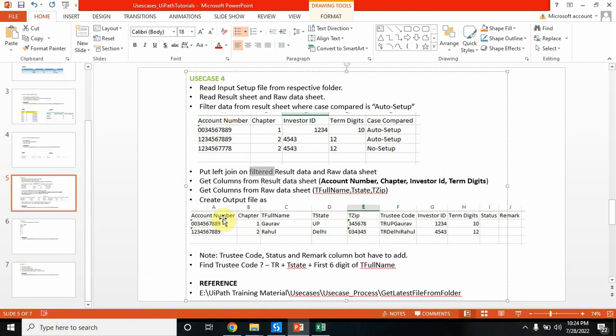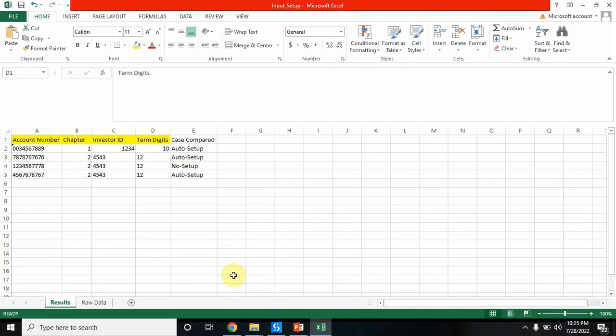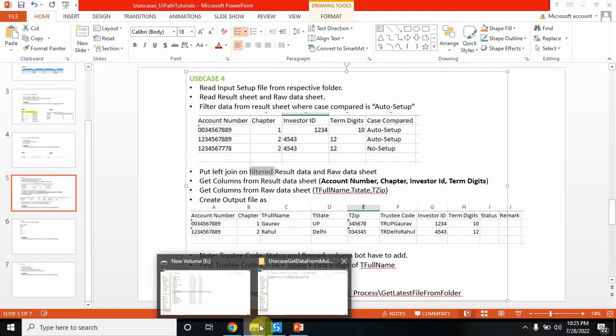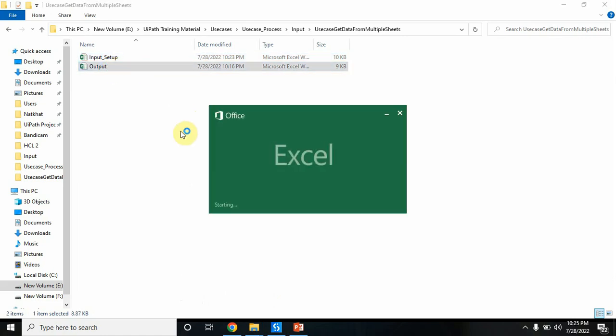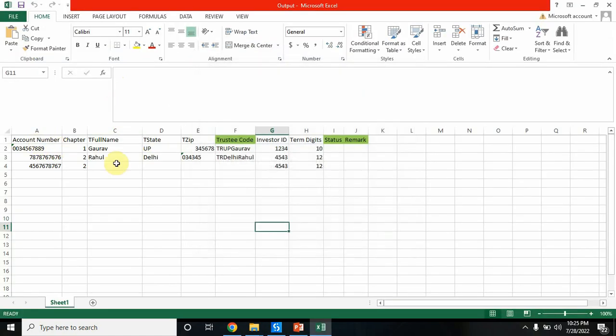The column positions should be changed. After account number and chapter, t full name, t state and t zip should come, which are coming from the raw data sheet, and investor ID and term digit are coming from the result sheet. Now you see some columns in between, which are trustee code, status and remarks. Let me open the output file. So these columns are clear, right, till this part.